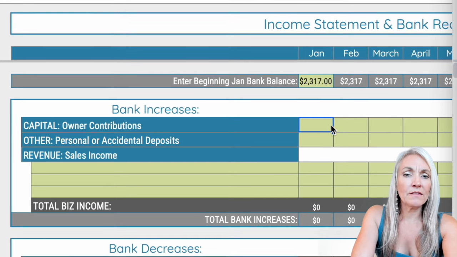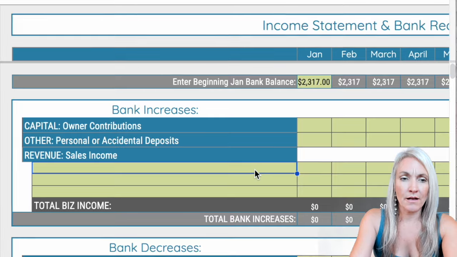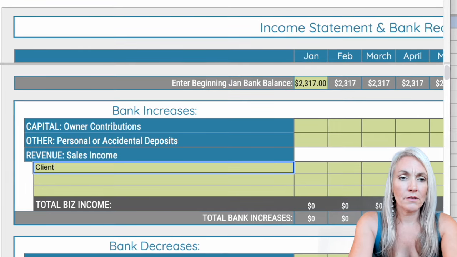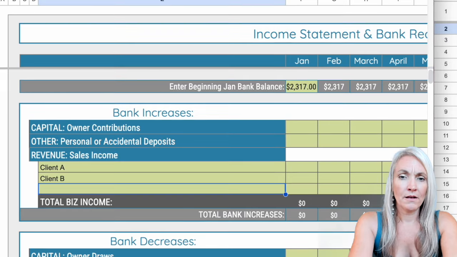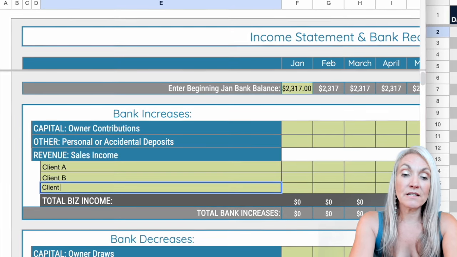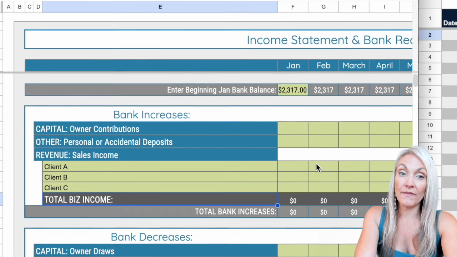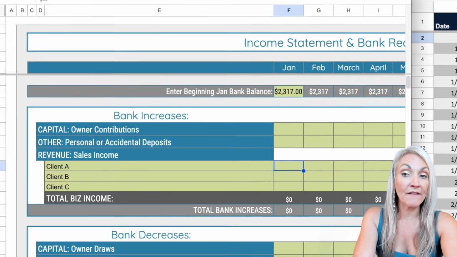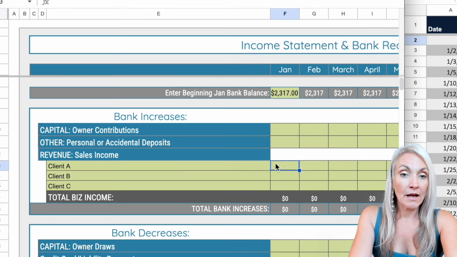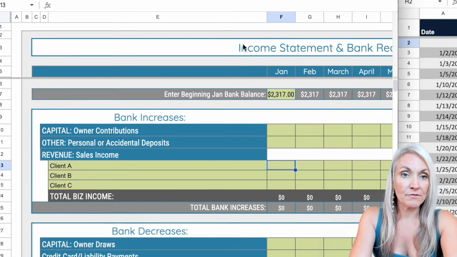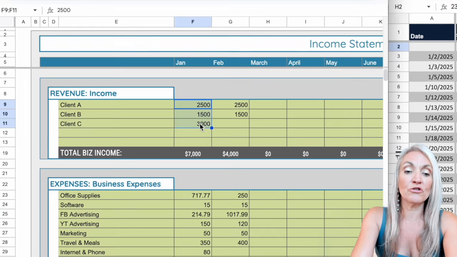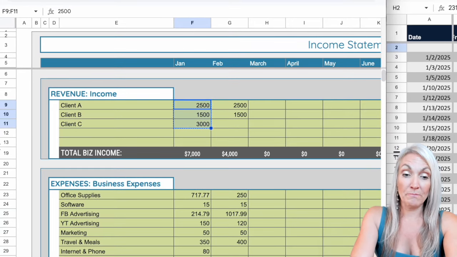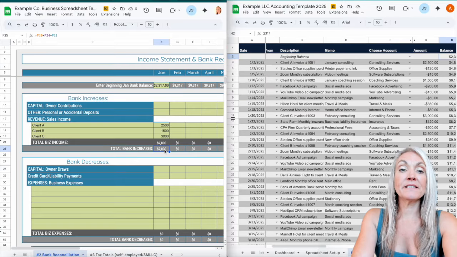Then for the month, we had 3 incomes: client A, client B, and client C. Now we might do these under one description. That's totally up to you, whatever's easier. And we're just going to enter these amounts in here, and they actually match what we did on the income statement. Now, you wouldn't do both of these. You would pick one. So now we can see our total bank increases were $7,000.